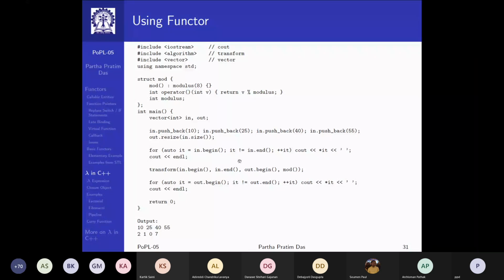The elements that I've inserted, so this is the input vector I've printed. Then I want to apply transform. That is, I want to take the input vector and do the transformation as given in the functor and write the output vector. So I transform in.begin to in.end and start putting that transformation in out.begin, the output vector. And every time I use this functor mod, so what it will take? From the input vector, it will take element by element, apply this mod, that is a function operator doing modulus 8, and put it to the output.